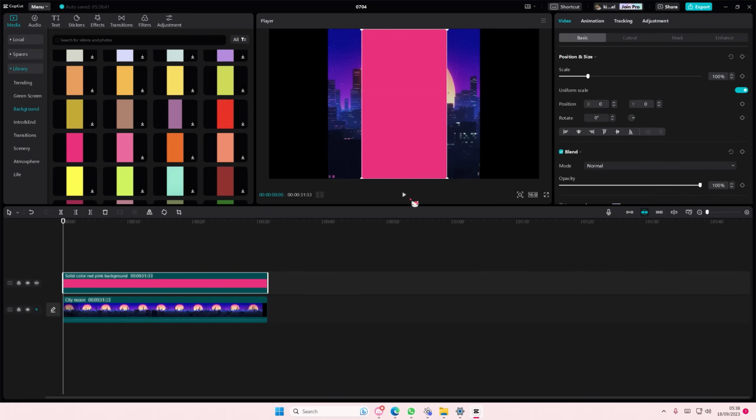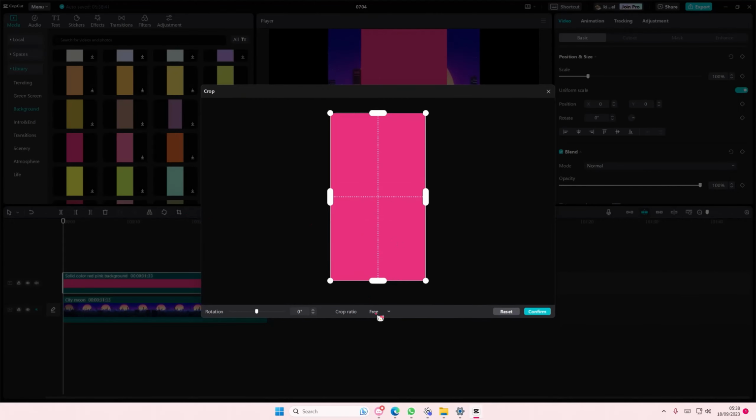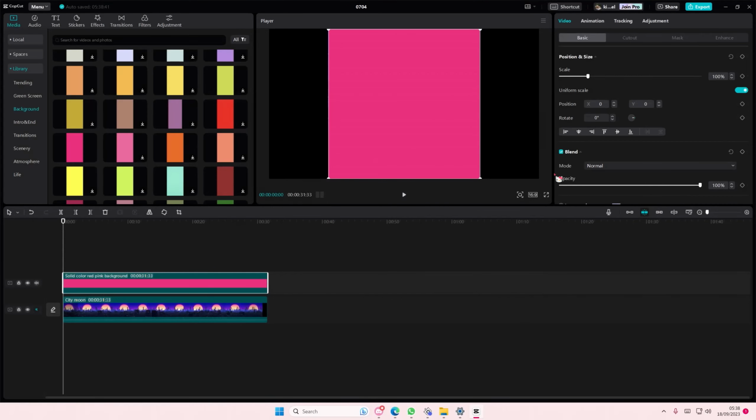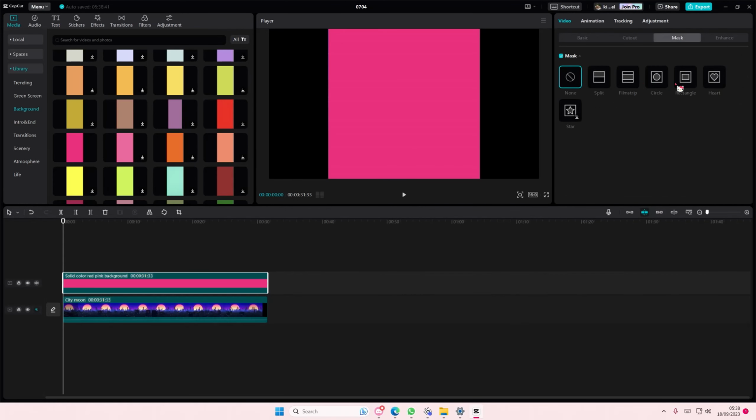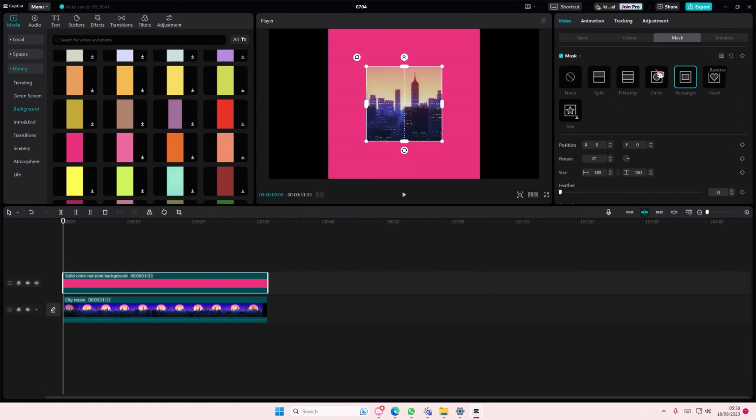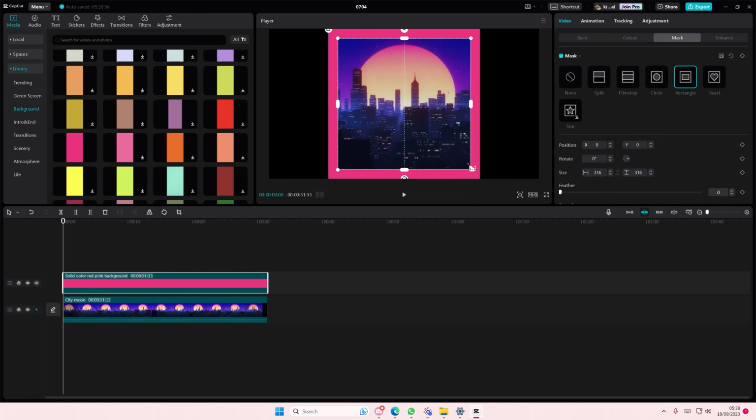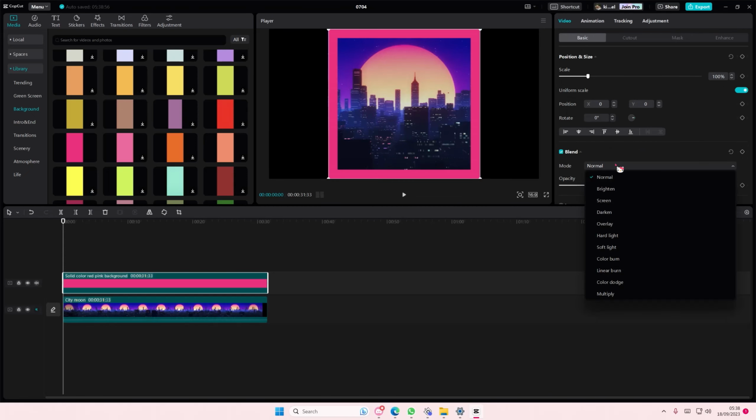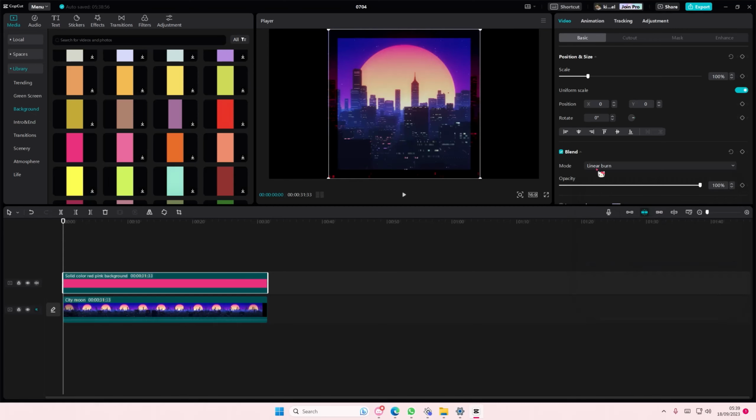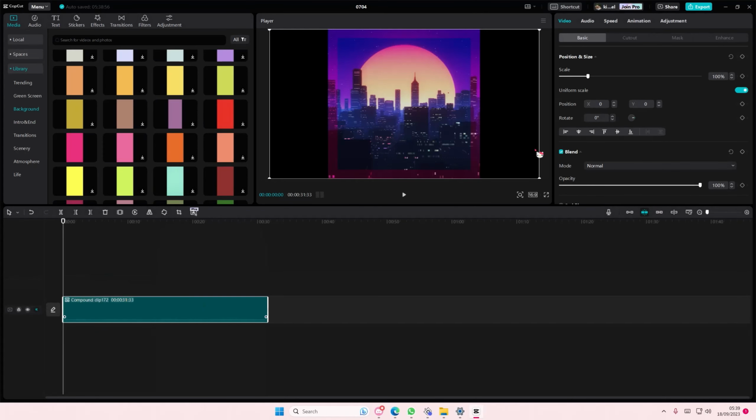Add it. Again, go to the crop section and select 1:1. Go to mask and select the rectangle and reverse that and kind of create a frame with it. Go back to basic, go to blend mode and choose whichever blend mode will show you the frame. Select both, right click, create compound clip.